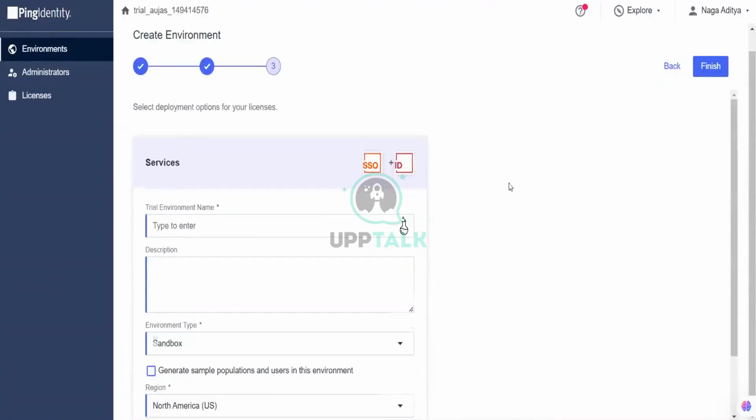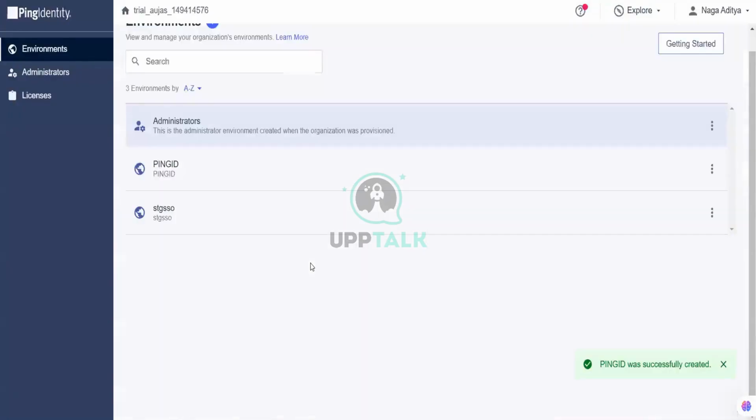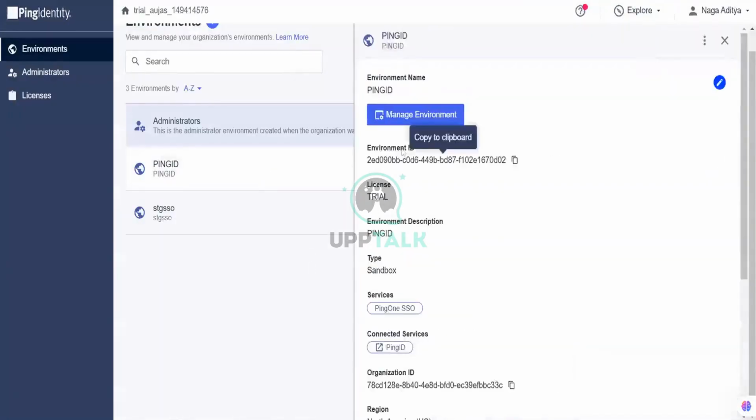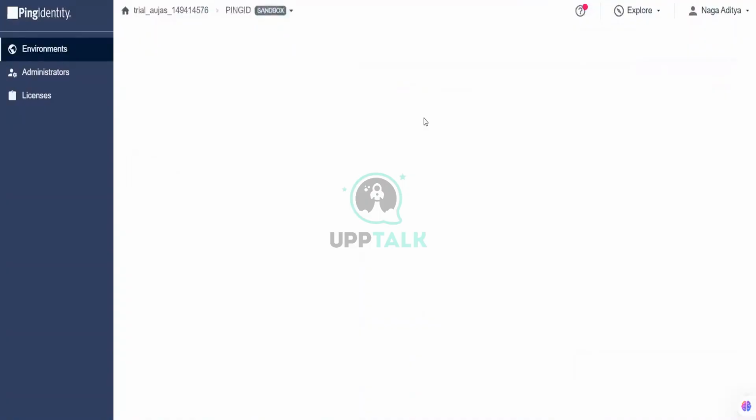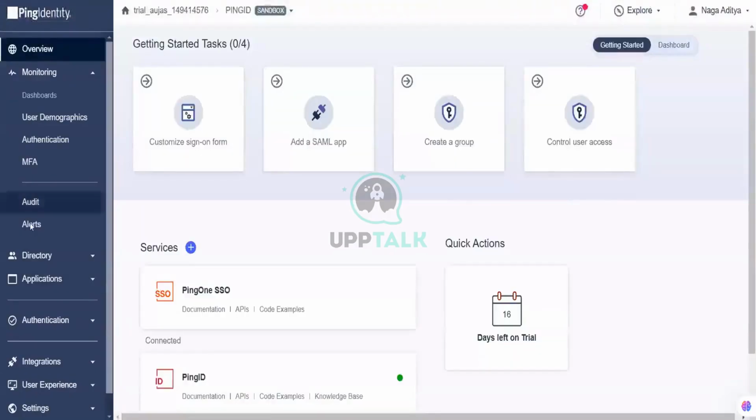Give some name. You can give Ping ID environment or something like that. This is sandbox only. Some generate sample population, if you want, you can choose it. Scroll down and finish. That's all. Now here you will have Ping ID. Instead of PingOne MFA, you'll have Ping ID MFA. Just click on Ping ID. Go to that manage environment. Here it's the same thing, everything will stay the same.